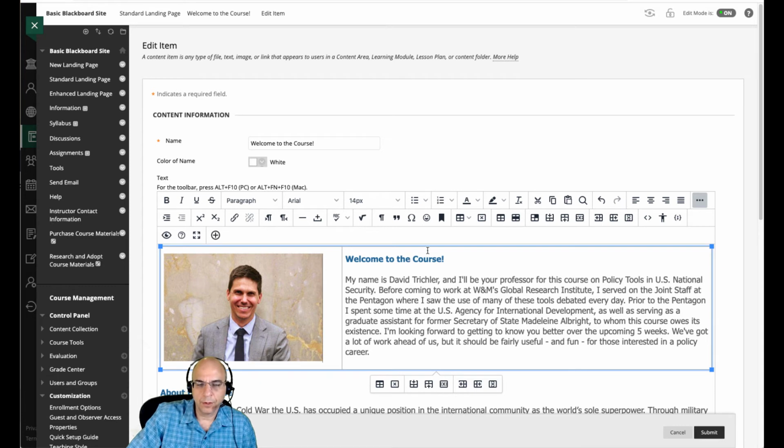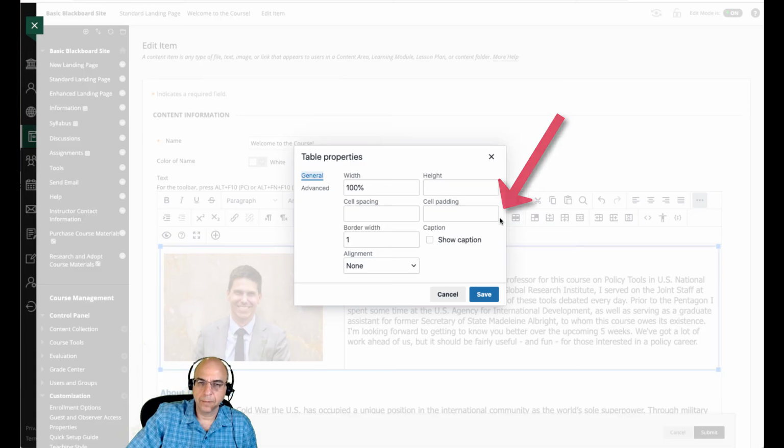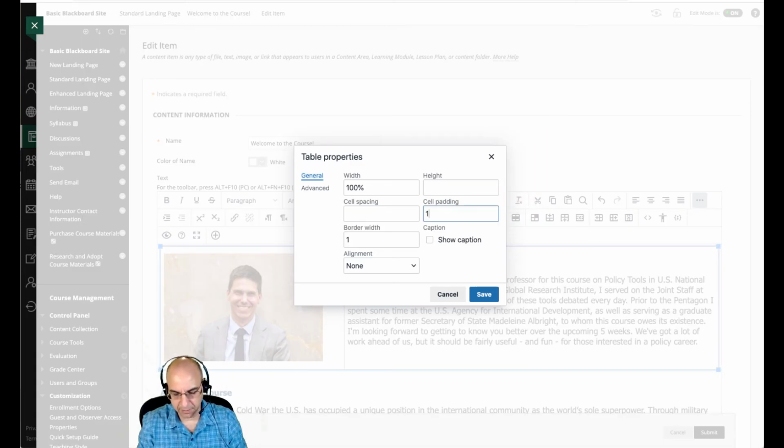So the other thing I want to do is I want to make sure that there's some buffering between each of the cells. So to do that, I'm going to go to my table properties again, and you'll notice that there's cell padding, and I want there to be, let's say, 10 pixels between each cell. And now the border width, instead of 1, I want to be 0, because I don't want there to be a border around it.